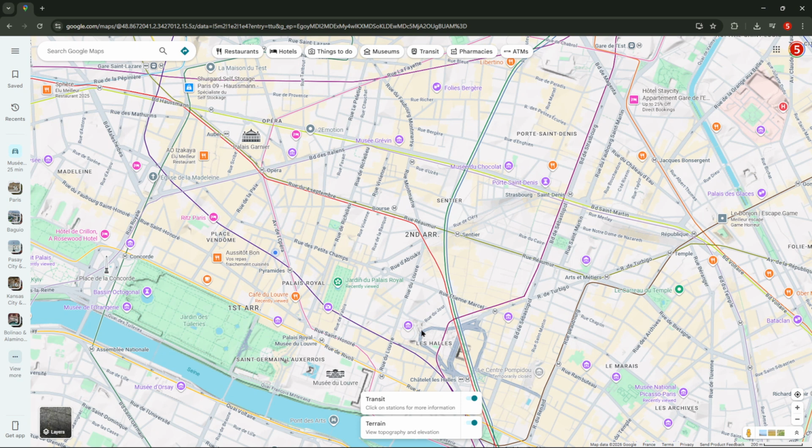Start by opening Google Maps in your web browser and signing into your Google account. While you can browse without signing in, being signed in helps save your preferences and makes your experience more consistent across devices. Make sure you're using a modern browser, and for the best performance, consider closing other heavy tabs before you start.